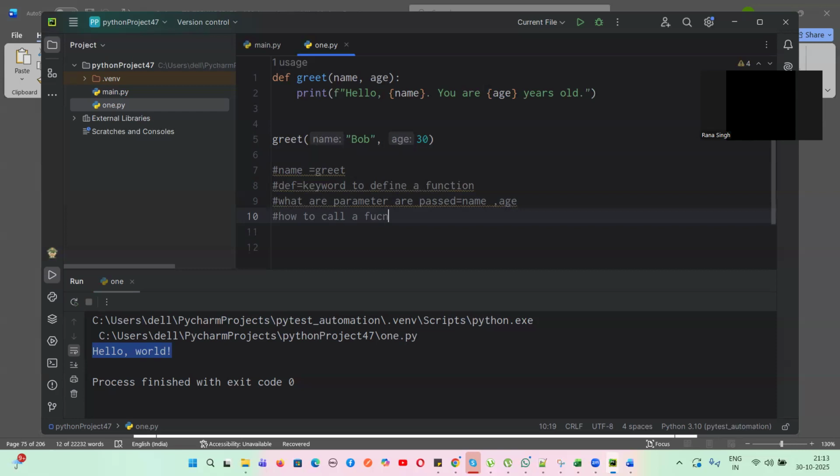Now, how do we call a function? What is the way? How are we calling a function? Can someone tell me the answer? Using the function name. What is the function name here? Greet. Yes or no? This is the function name. What are the values we are passing? Can you tell me?